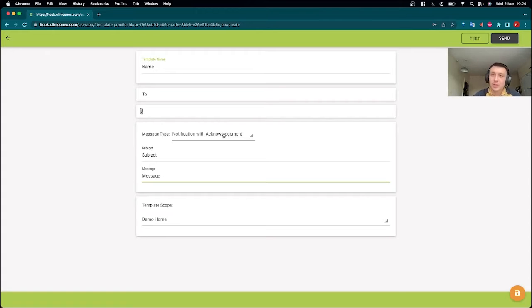So notification with acknowledgement is the typical message you're used to sending. It sends it over to one of your families, and at the end of the message it's got one option. It says confirm that you've read the message, and they click that one and it gets sent back to you. Now what we have is additional options.